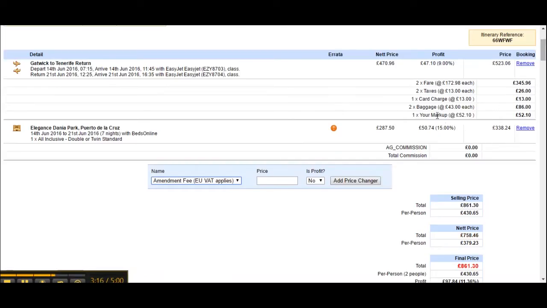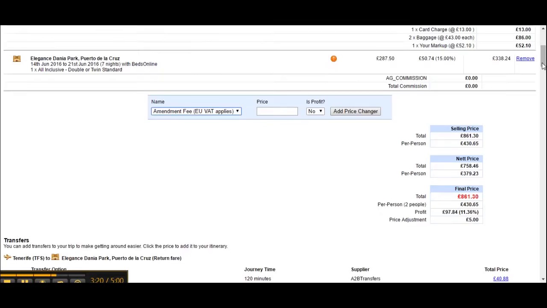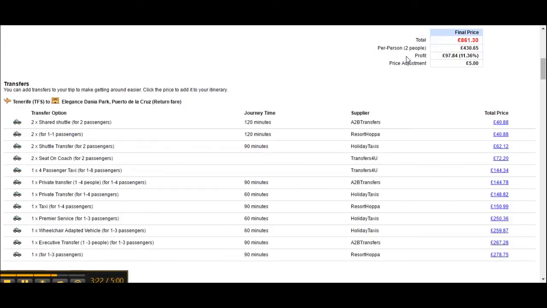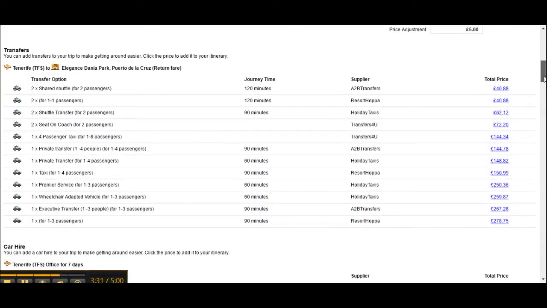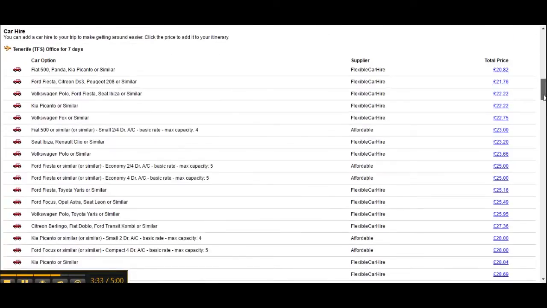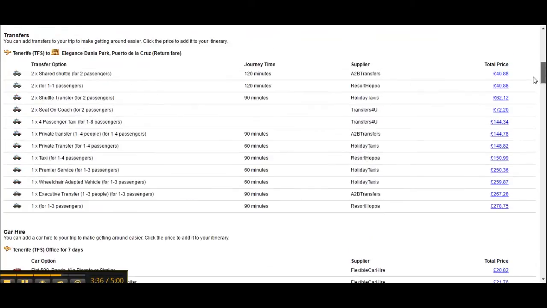This will show you in this format what your markup is on each of the elements. When you scroll down, you can see the total profit and what your margin percentage is on the whole booking. But as I say, if you want to change that, you are free to do so. You decide. Then, as you scroll down, you have the option to add in car hire and transfers.